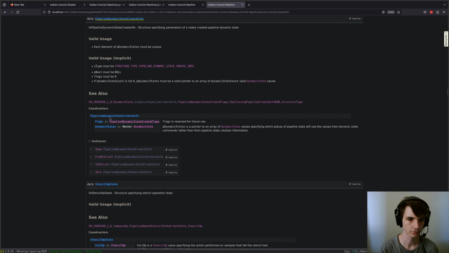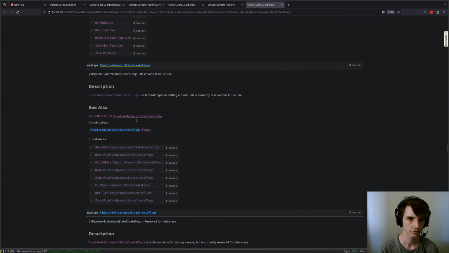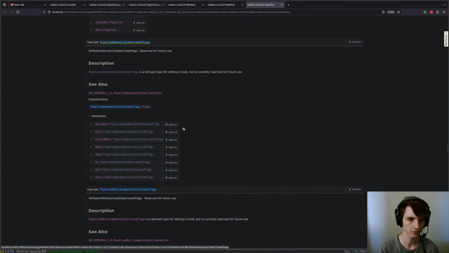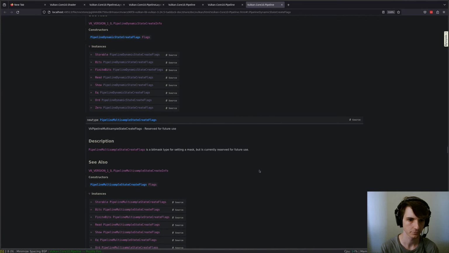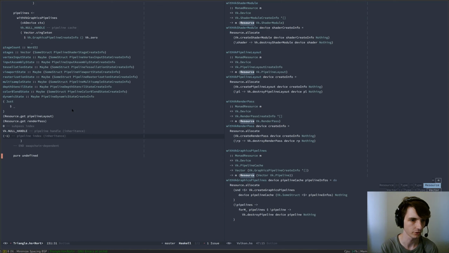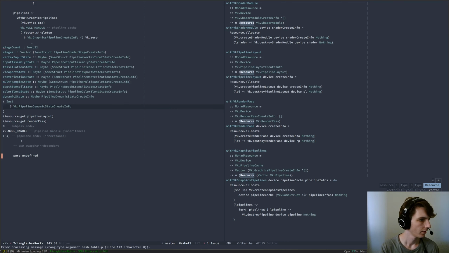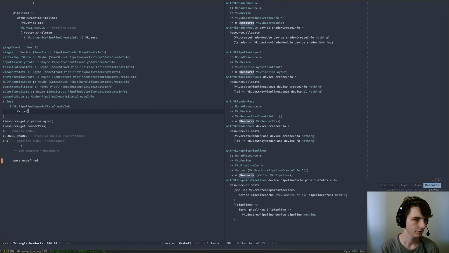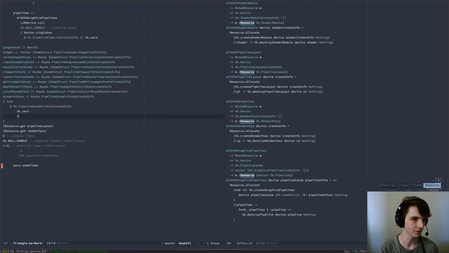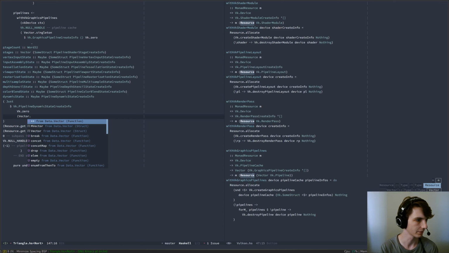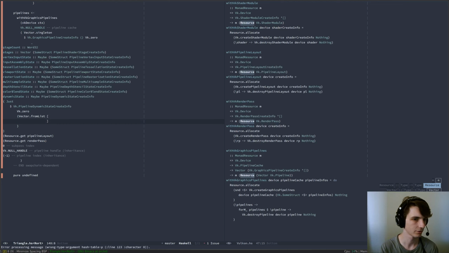All right. Oh, it's pretty simple. It's a vector of dynamic states. We won't be using this flags field. It's reserved for future use. So, VK pipeline dynamic state create info. And the first argument is 0 because we don't have any flags, and then we've got a vector of these dynamic states, which we're not aware of right now. So what are they?